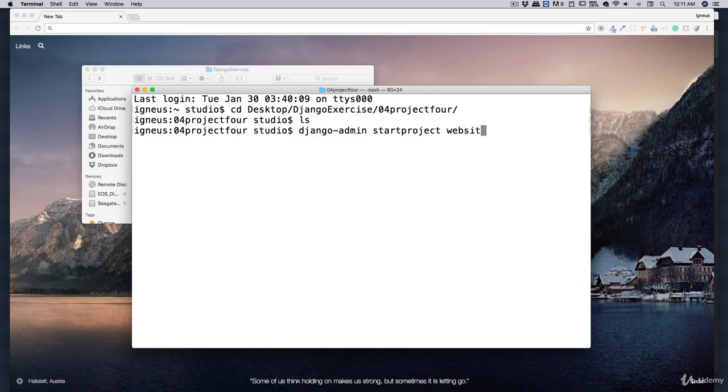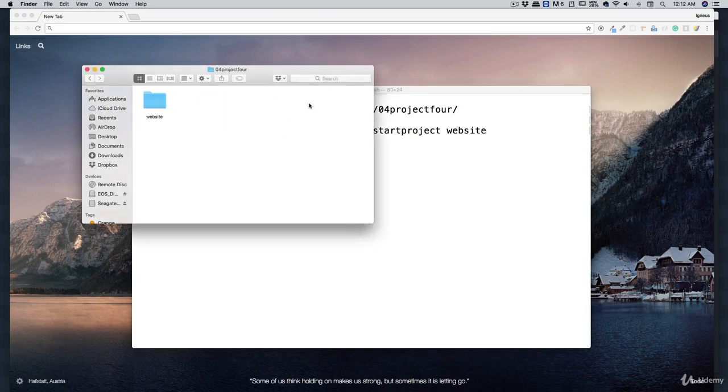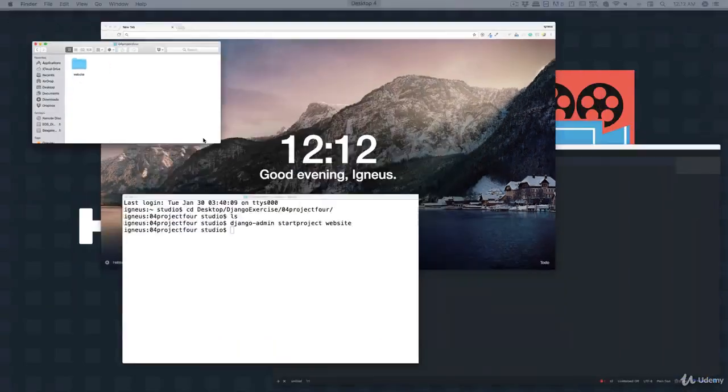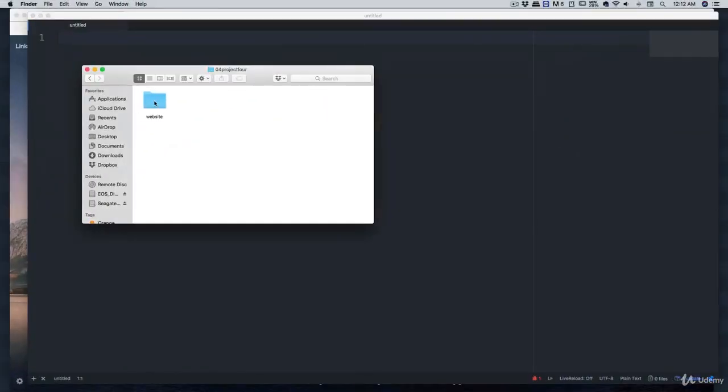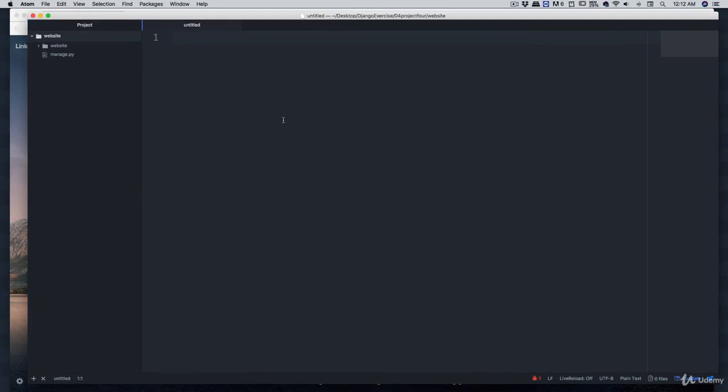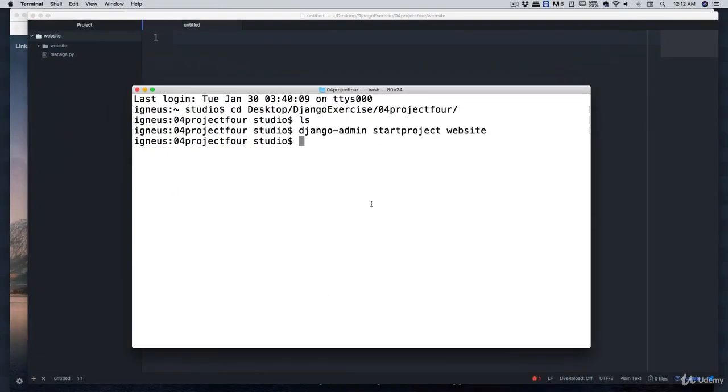So let's just call this website. This is going to be my project name itself. And there we go. It was really quick, really fast. And there we go, website is here. Obviously, the next thing is to drag and drop this folder on my Atom so that it can open up everything.